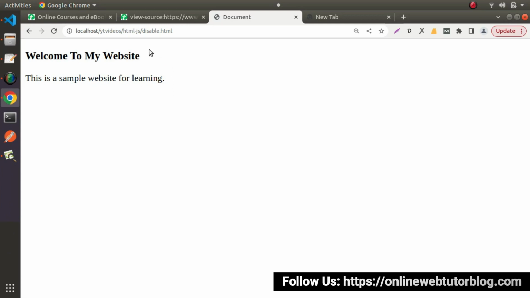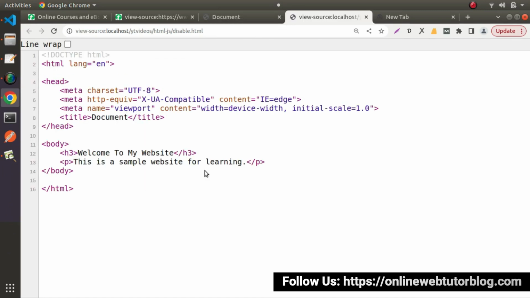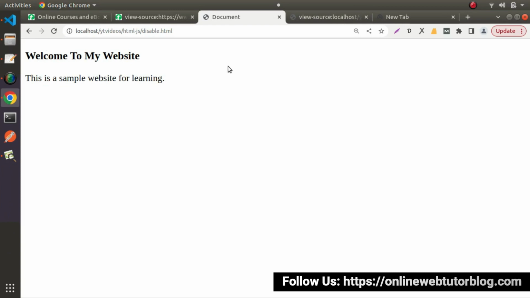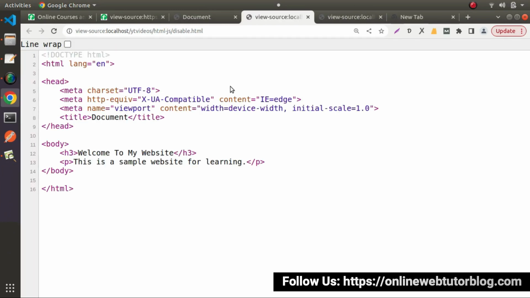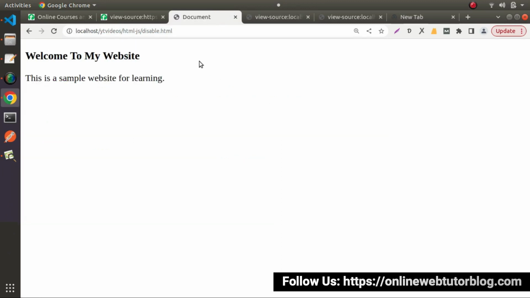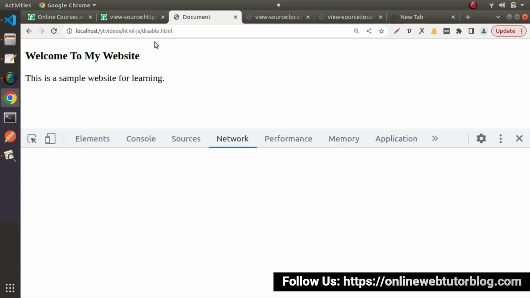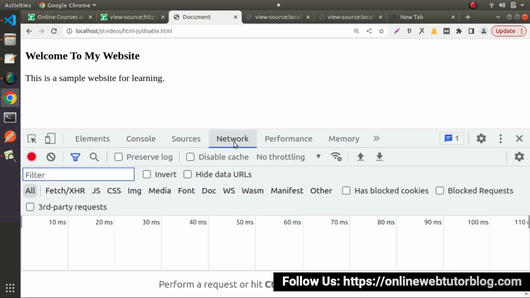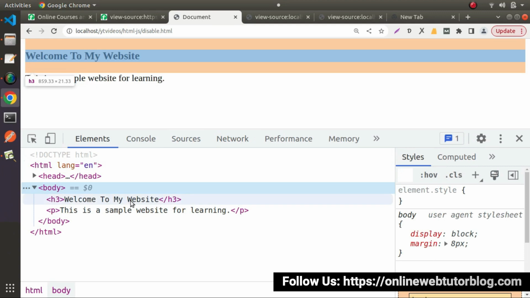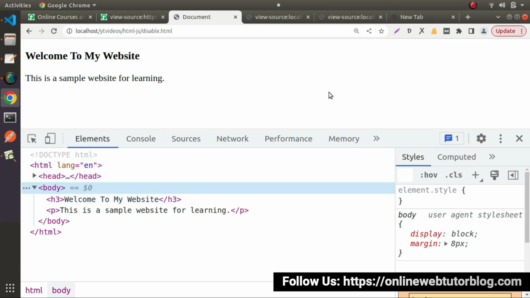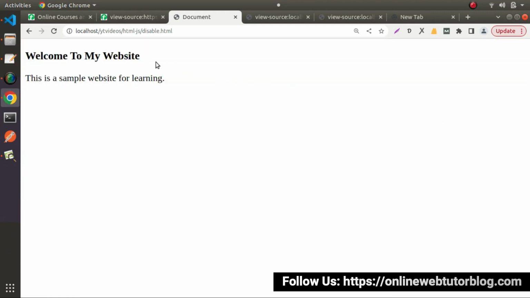The first option, right click, click here. Now we can see the HTML code. If I press Ctrl+U from my keyboard, now we can see the HTML code. Again I will go here, I am pressing Ctrl+Shift+I. Then we can see the network tab. If I go here inside this elements tab, now we can see the HTML code. Again we have another option.